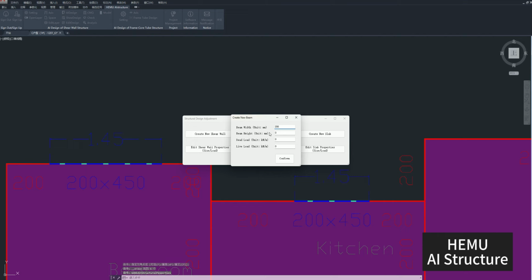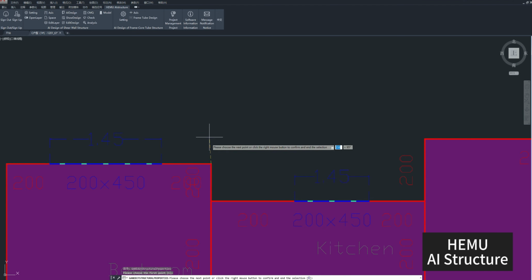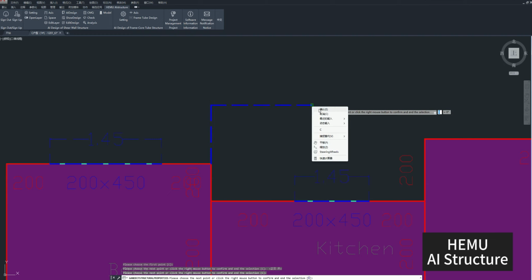Similar operations include building a beam with the main load of 5 kN per m and live load of 1 kN per m, which is also completed. Now let's demonstrate the operation of adding a slab. When the user clicks the New Slab button, the Construction Properties interface will pop up.